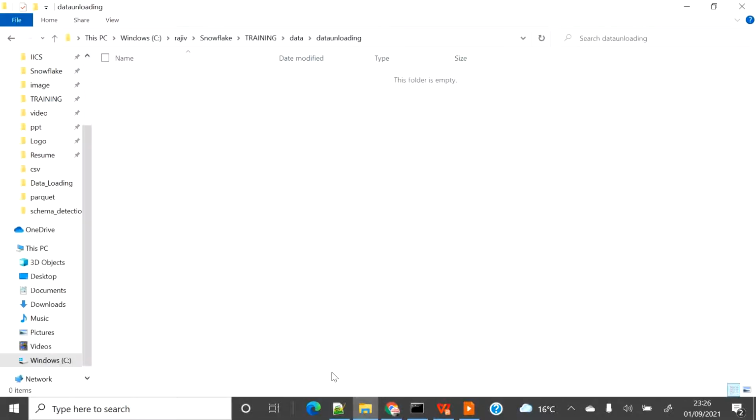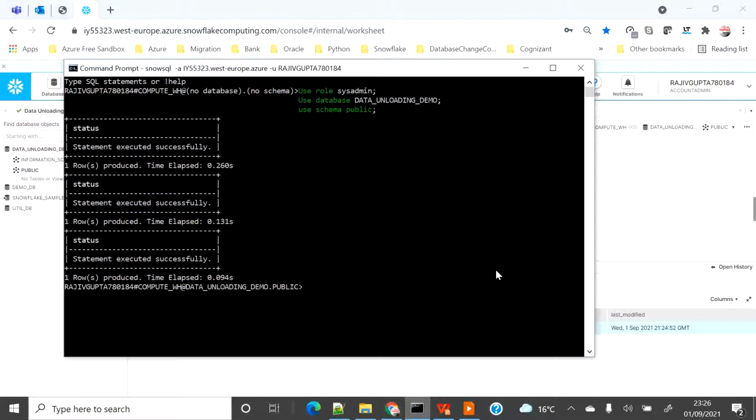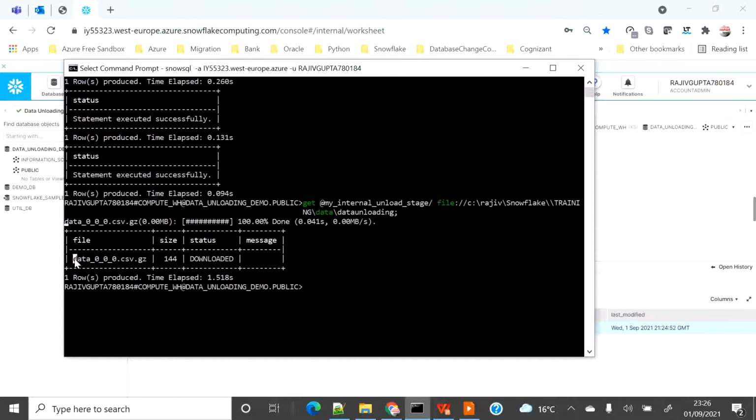If you see here, this is my local folder, and I don't have any file over here as of now. So I'm going to copy this, and I'm going to execute this on my local command line. Let's see if it successfully exports. You can see that the file with this name and this size is downloaded.